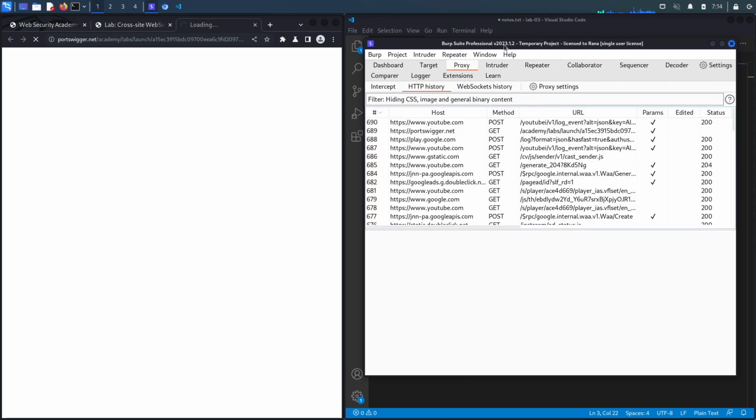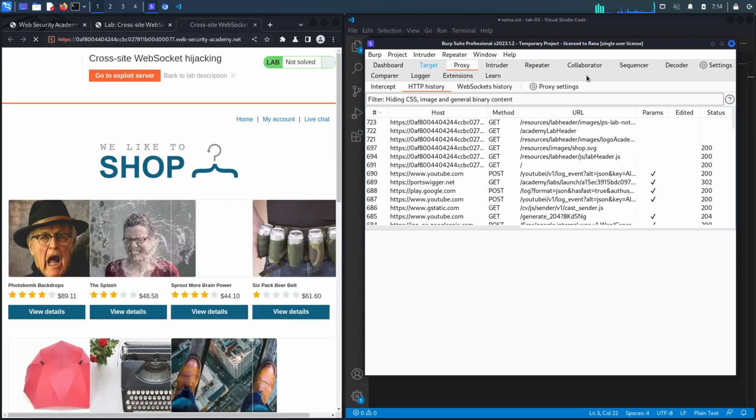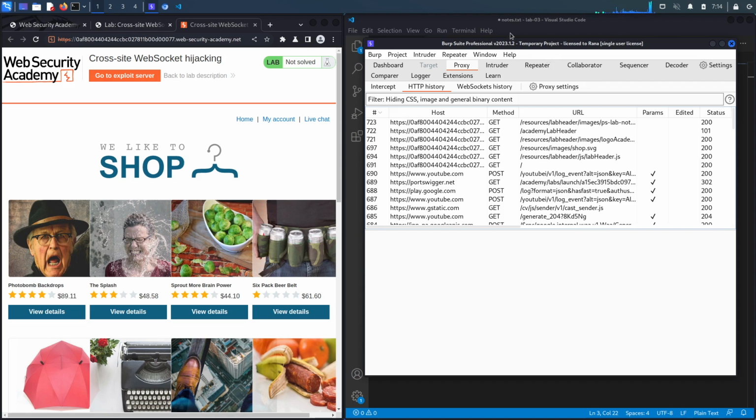I am using the professional version of Burp because for the first portion of the video, we're going to solve the exercise by using the Collaborator functionality in Burp, which is only available in the professional version. But in the second part of the video, we'll use the exploit server, so you don't actually need the professional version to complete this exercise. So if you only have the community edition, stick around to the second part of the video.